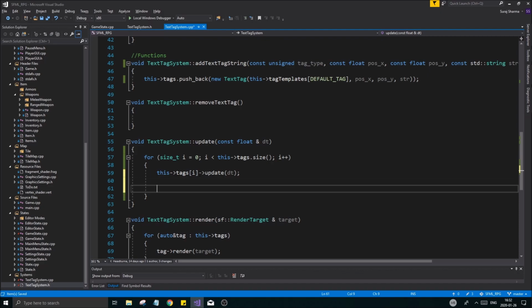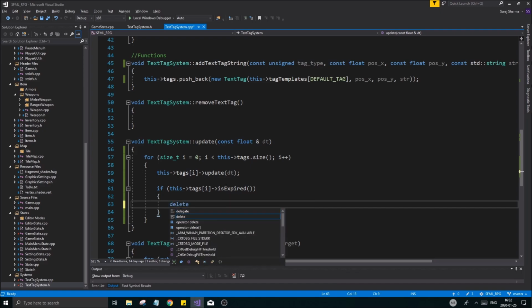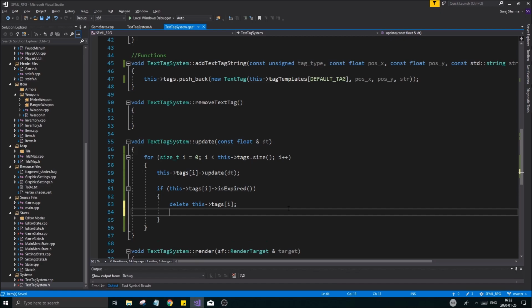So we're updating it. Now we want to check if it is time to be removed. If this->textTags at position i is expired, then we're going to go ahead and remove this. Now remember, there is a tag in here which is allocated dynamically, so first we have to delete at that position. So don't erase this just yet from the vector, but rather just delete that memory right there. And then we're going to do this->textTags.erase at this->textTags.begin() plus i.